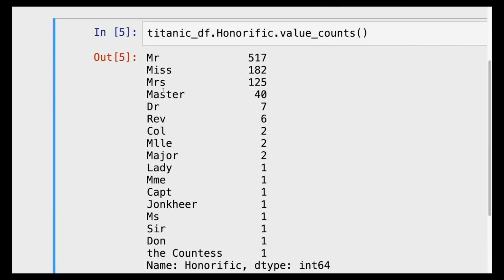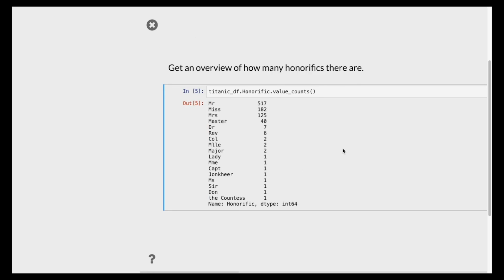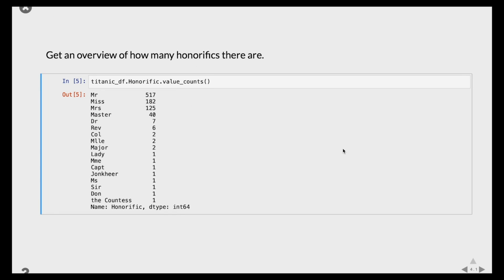Mr., Miss, Mrs., Master, Doctor, Reverend. There's loads. There's even some weird ones down the bottom like Jonkheer, Don, the Countess, and so on and so forth. So what I'm going to do is normalize these honorifics, because I've got lots of outliers here that I want to maybe bundle together.